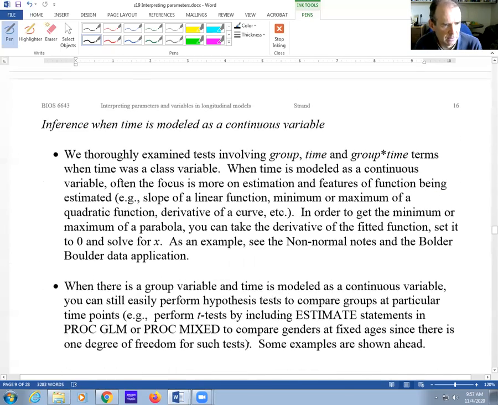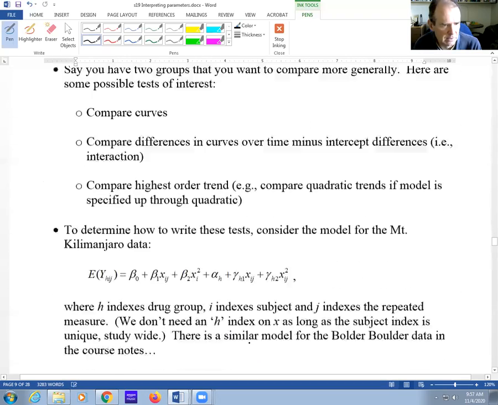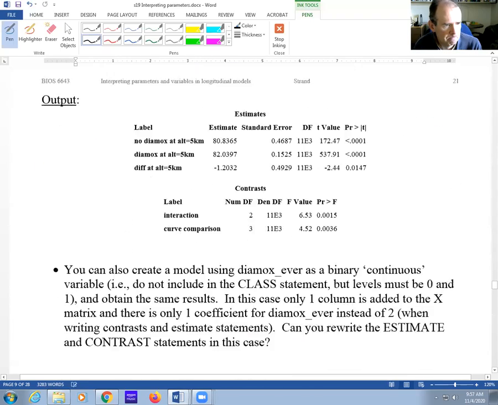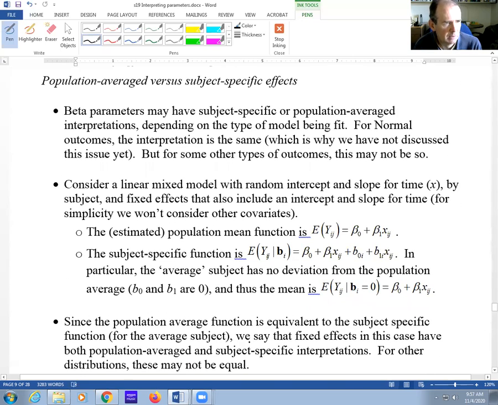So these are the slides I'm going to jump over. Inference when time is modeled as a continuous variable. We pretty much did this already. So these middle slides are kind of a review, and I'm going to jump over these. And I'm going to get to an important one here. Population average versus subject specific effects. So we're staying on the same theme, but we're going to talk about different models and effects that may have different interpretations based on these different models that may have different links or something like that.